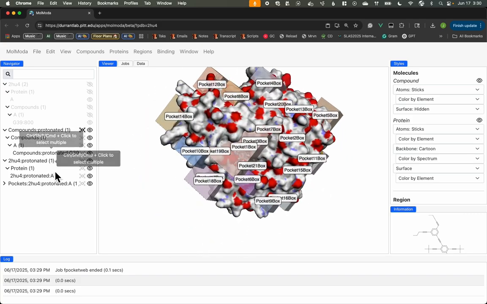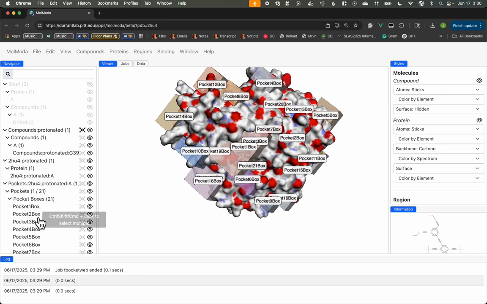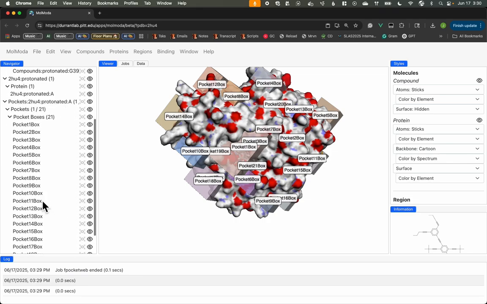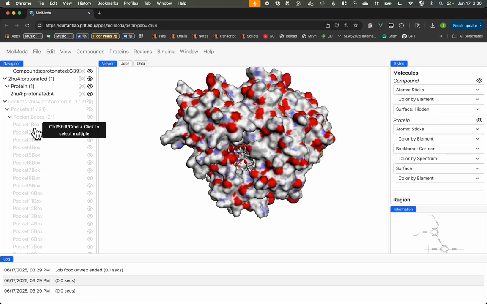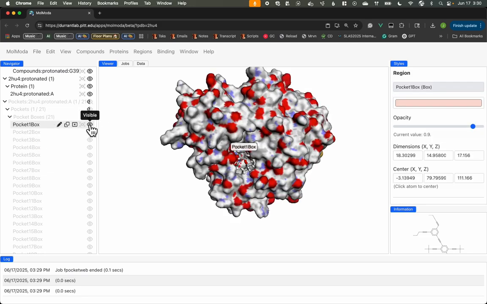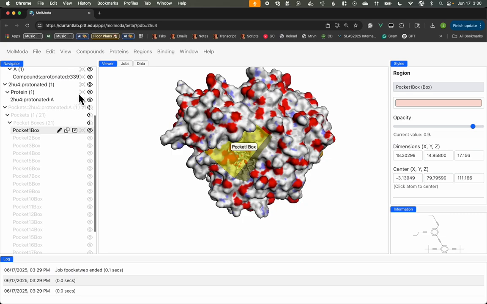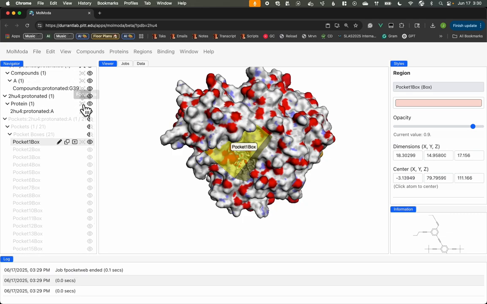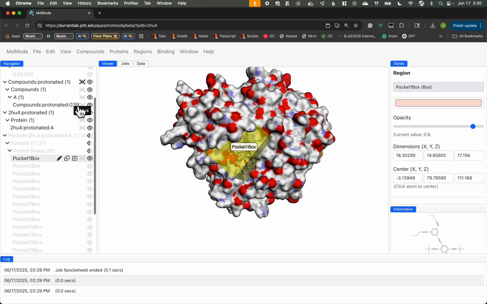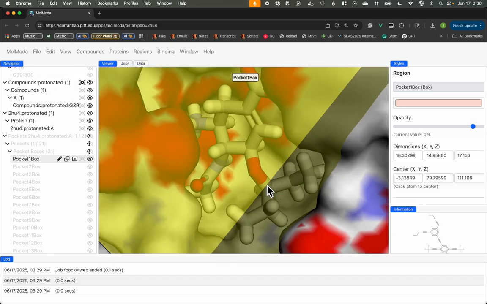the algorithm identified, right? And so what I'm going to do is, these pockets are numbered according to sort of prioritized pockets, right? Let's go ahead and just hide all of the pockets, but then we're only going to look here at the first pocket, pocket 1. And you can see that in fact that pocket is the pocket that covers the crystallographic ligand. So it got the correct pocket here. I'm going to go ahead and zoom in now on the ligand.